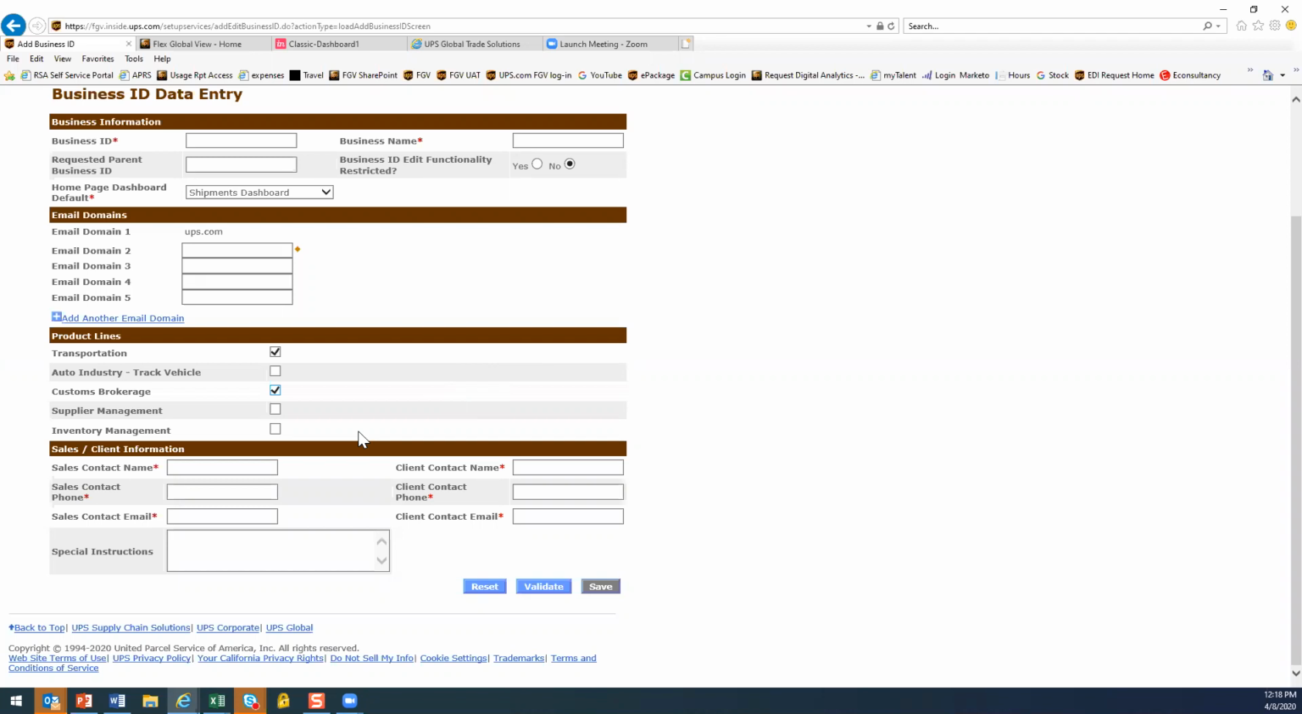And then lastly, we want to make sure we put in the sales contact information and the customer contact information. And you got to make sure that when you put that client contact email, that email domain matches the same email domain you put up here. If they don't match, you won't be able to create the bus ID. Once you get all the details in, you hit validate, you hit save, and it goes to our help desk. They approve it, and usually within the hour, you'll get a notification email that the bus ID has been approved.